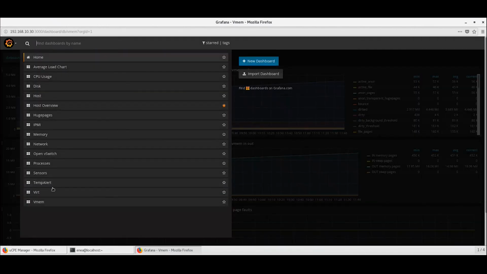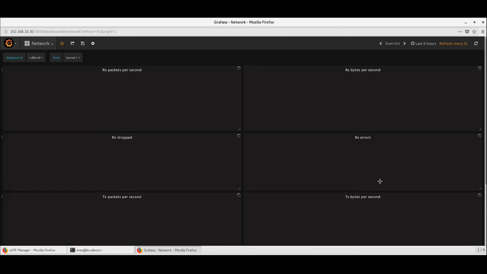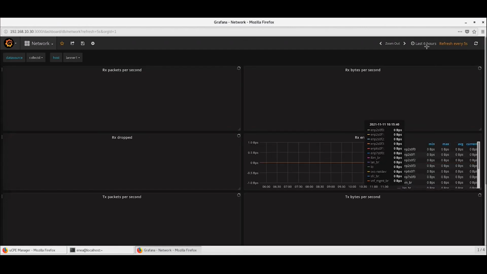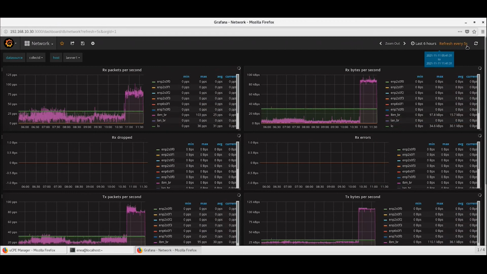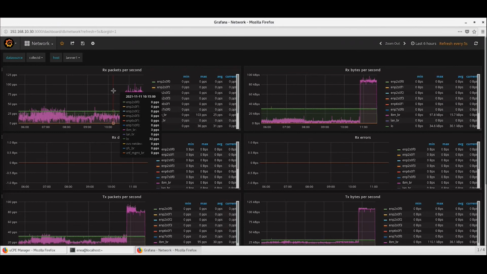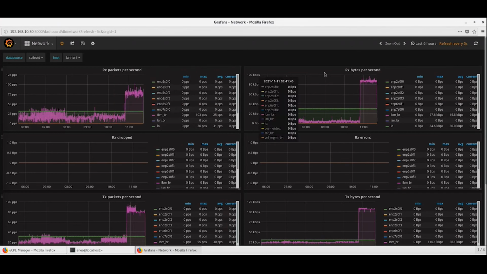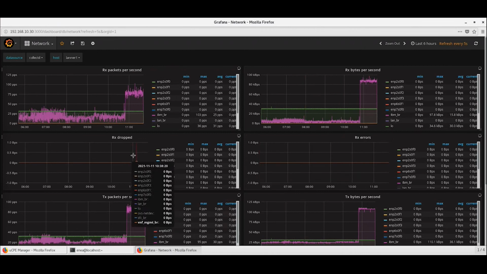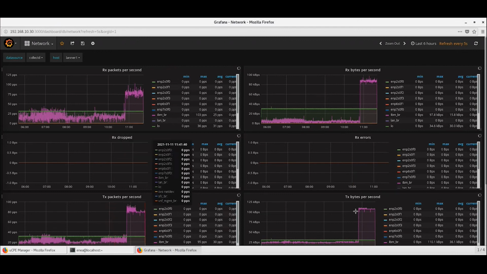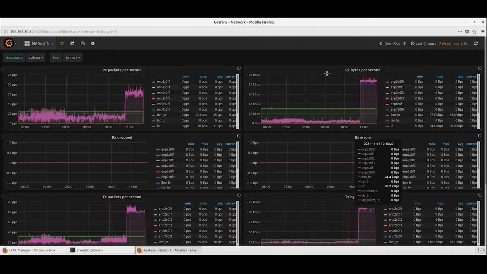You can also look at the networking in more detail. This is over the last 6 hours, and it's being refreshed every 5 seconds. We've got the typical performance indicators like packets received or bytes received, dropped, or errors. And of course, transmitted packets or transmitted bytes per second.